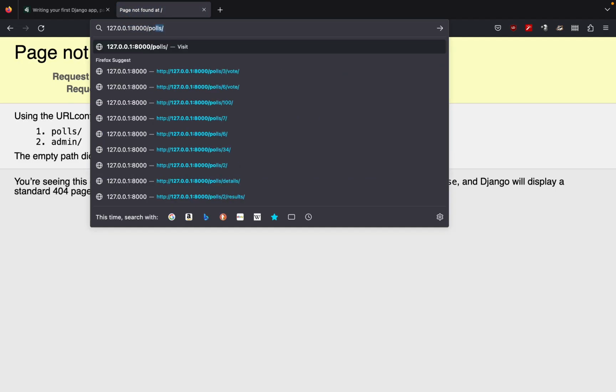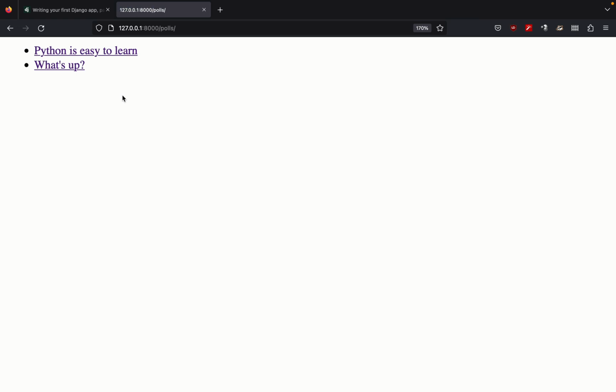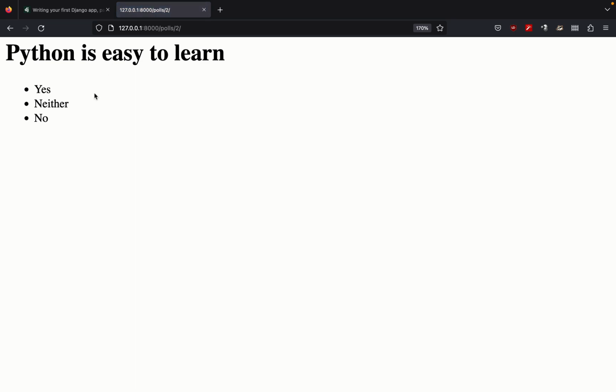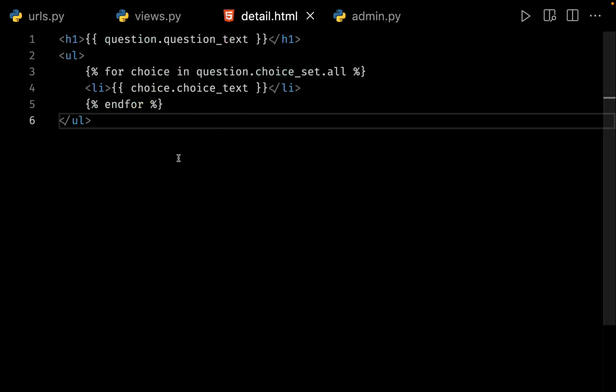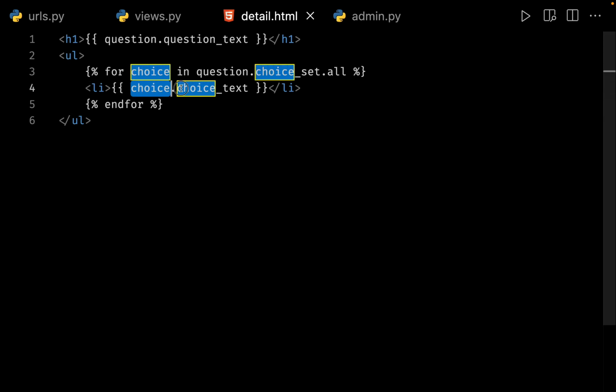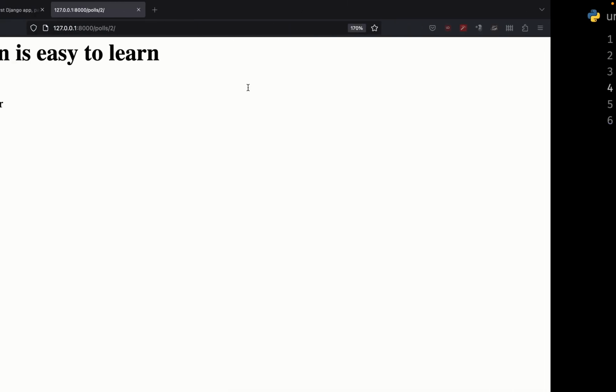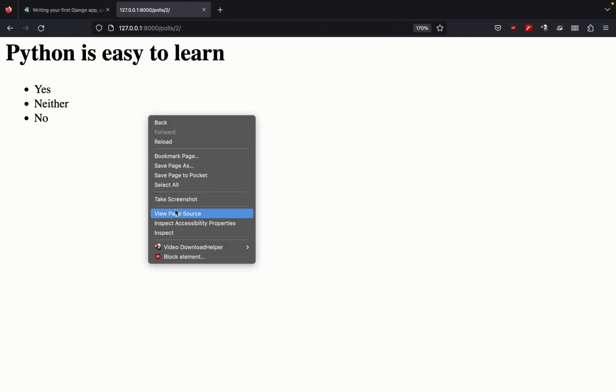Let us go back to our URL of polls. Now since we have added choices for the question number 2 as well, let me click on this, and this time we have the choices. Python is easy to learn, yes, neither, or no. All of this data is being dynamically rendered from our template, which is right over here. You can see that since we have added three choices, we have three choice texts on our web page. So again, if I right click and go to my page source, here you can see that we have three list items, and these are all your choice text that we just created.